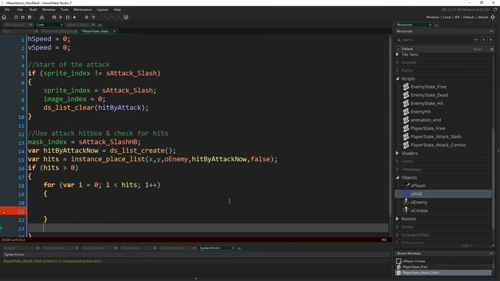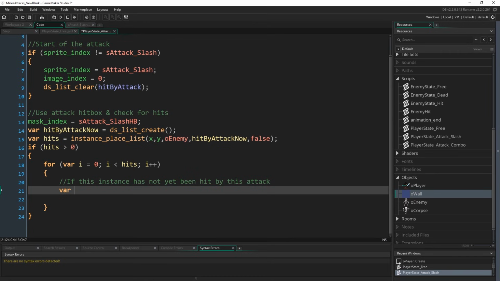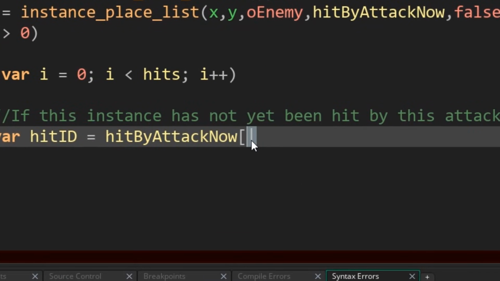So open another pair of curly braces. If this instance has not yet been hit by this attack, next up, write var hit ID equals hit by attack now. Open a square bracket, type the little vertical line. For me this is holding shift and pressing backslash in order to get this character. And then type i, close bracket, semicolon.